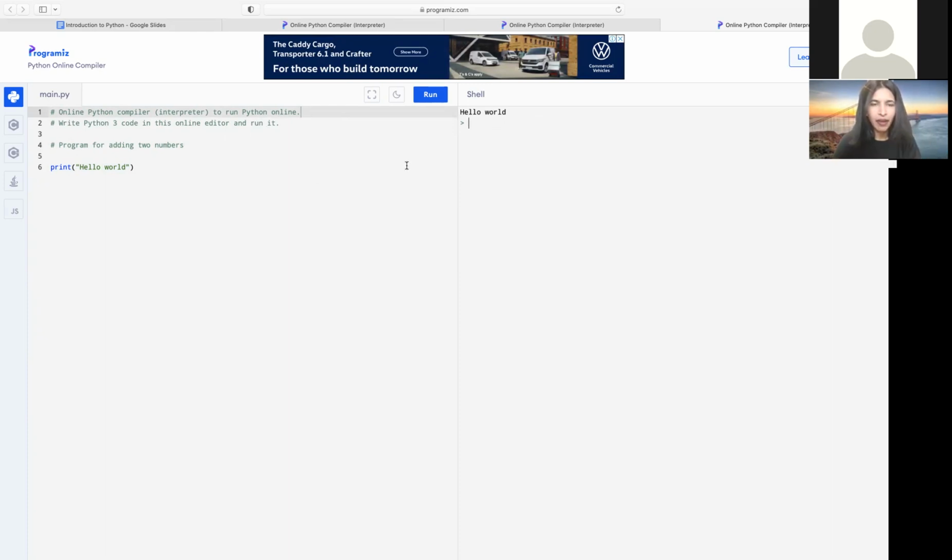And even just by looking at the code without having prior programming knowledge, anyone would have guessed that this will print the text hello world, because this is what we were trying to print here. And exactly the same thing happened. So we can see the output as hello world. That's it, as simple as that.